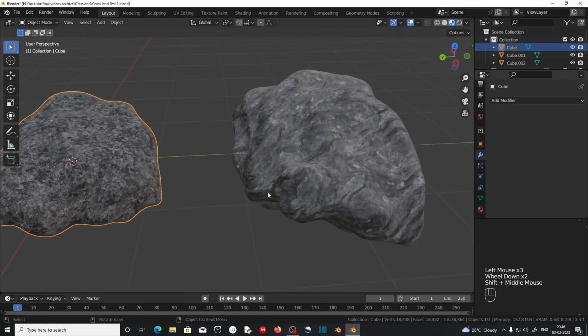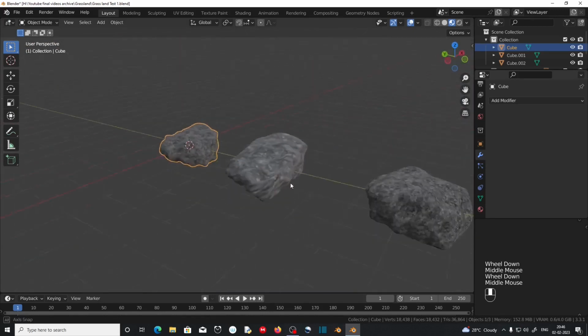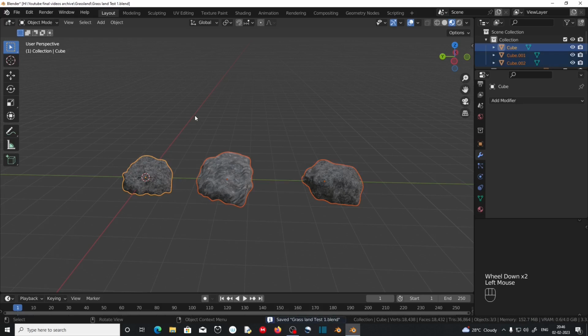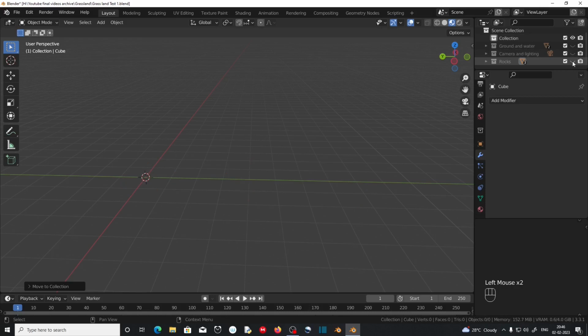As you can see, we got 3 different kinds of rocks in our scene now. Now we need to move this to a new collection. Select this 3, press M in the keyboard, new collection, change the name to rocks, then press enter, then click OK. Now we have rocks in our scene, and hide this in the viewport by clicking this eye icon in the outliner. Now we need to make bushes so that we can place them in our scene.